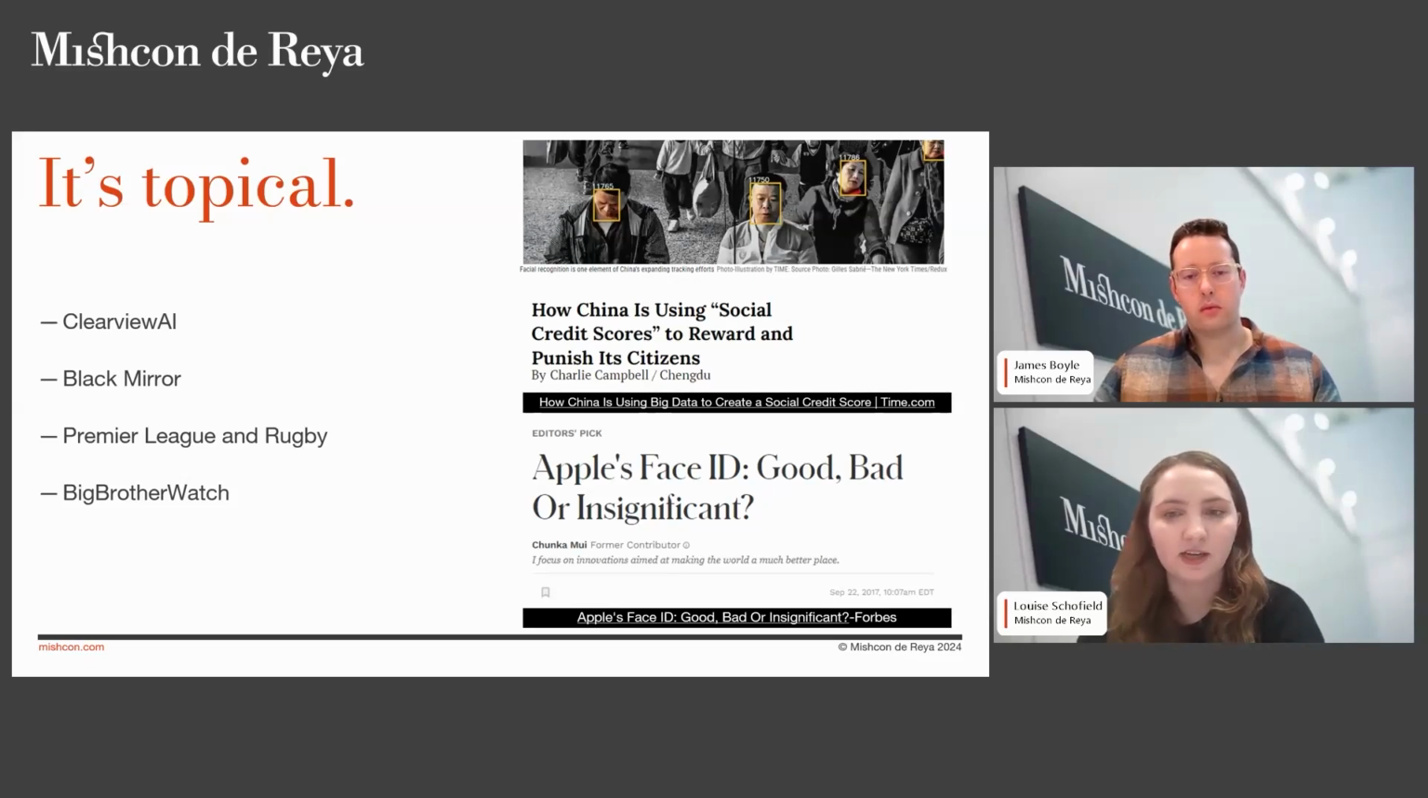But even so, the technology is being used. In the UK, it's being tested in the Premier League and at some rugby matches. But there are challenges in place from organizations like Big Brother Watch and also Liberty, who brought the only facial recognition case in the UK against the South Wales Police, which is about more law enforcement use than commercial use. But it's definitely something that is at the forefront of the public's mind.